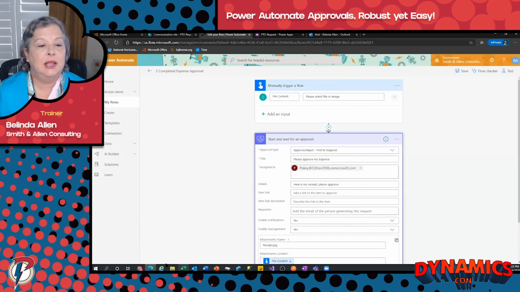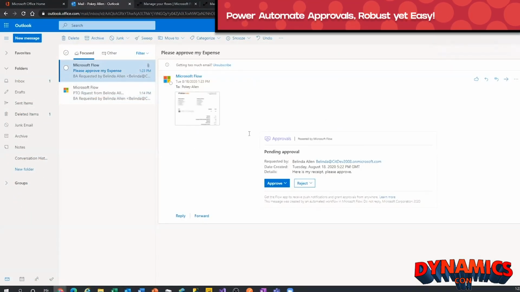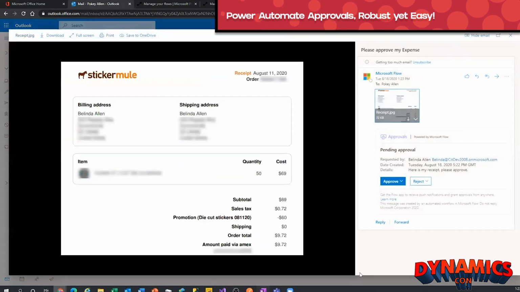And so Pokey should be getting an email with that receipt saying, hey, you need to approve this. So let's go back to Pokey for a moment. Sounds like he got it. And here it is. Here's his approval. So here's my receipt. Please approve. And I have an approve or reject again. Now that's a bit small to read. I could download it right there, or I could just simply click on it and see the whole receipt. And this is the receipt. I just blurred out what I spent money on, but here's my receipt.